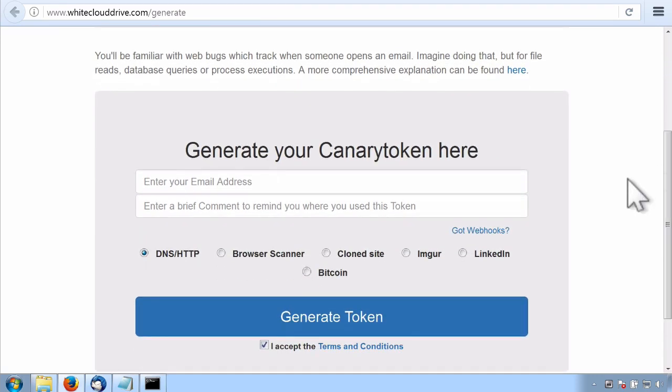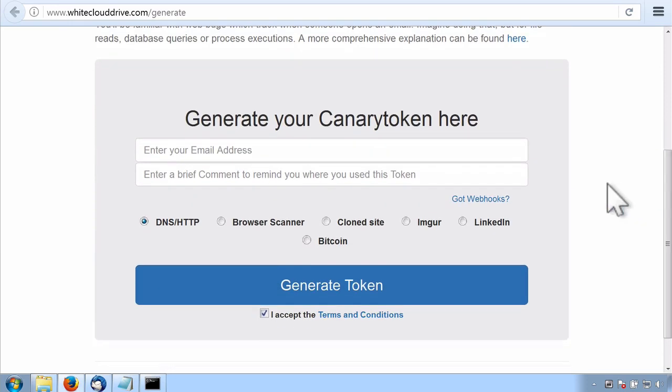This is the main thing that you need to interact with, and I'm going to show you 5 different ways of setting up traps. These traps are also called tokens or canary tokens. And we're going to keep it simple at the early stages of this course. So first thing we need to do is put in an email address. This is the email address which you want to get sent alerts to.